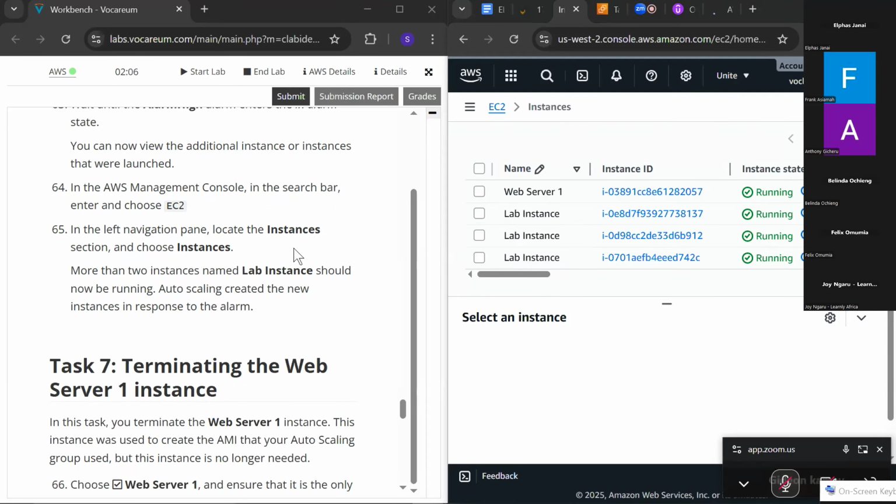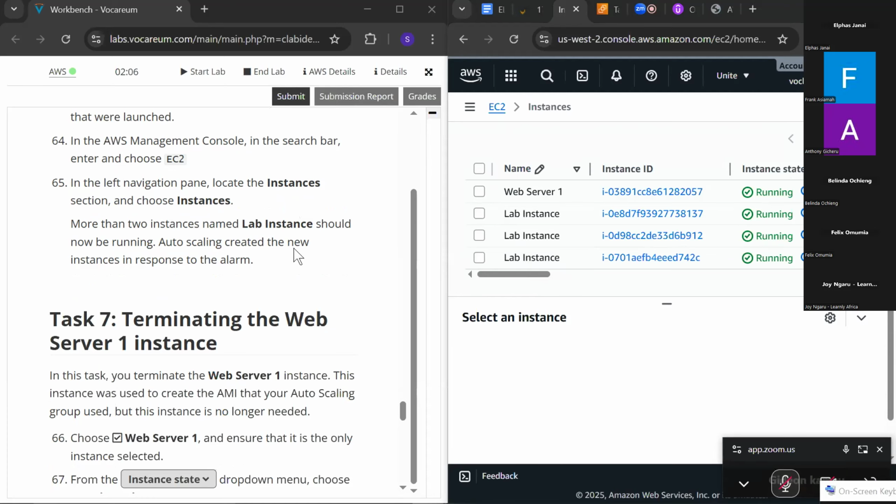Thank you. So guys, it's working because initially we had the desired or the minimum number of instances. We set the number of instances to 2, and now you can see we have three lab instances, and the initial one, web server 1 instance. So they're saying wait until the high alarm enters the in alarm state.